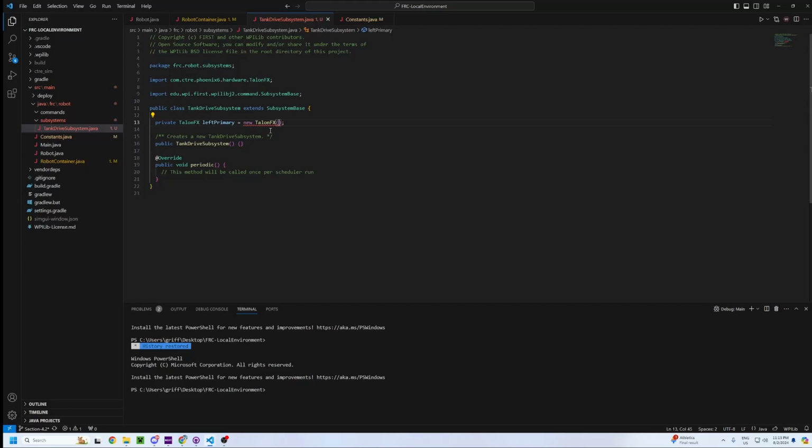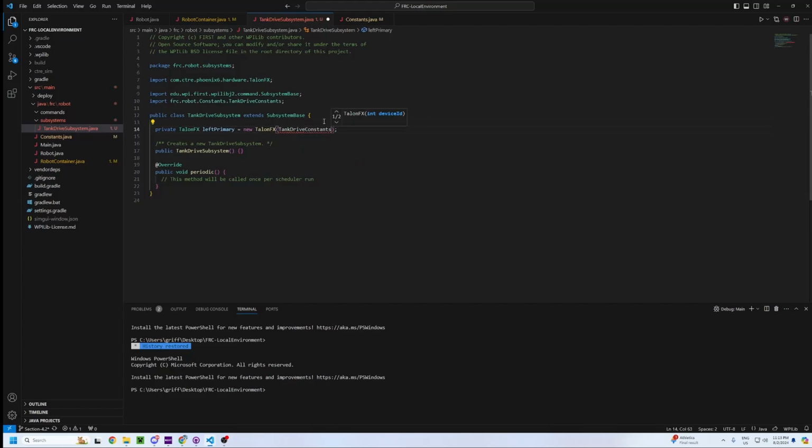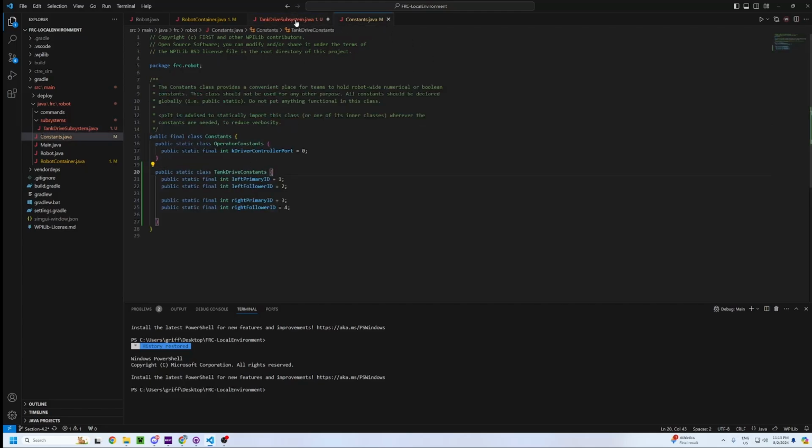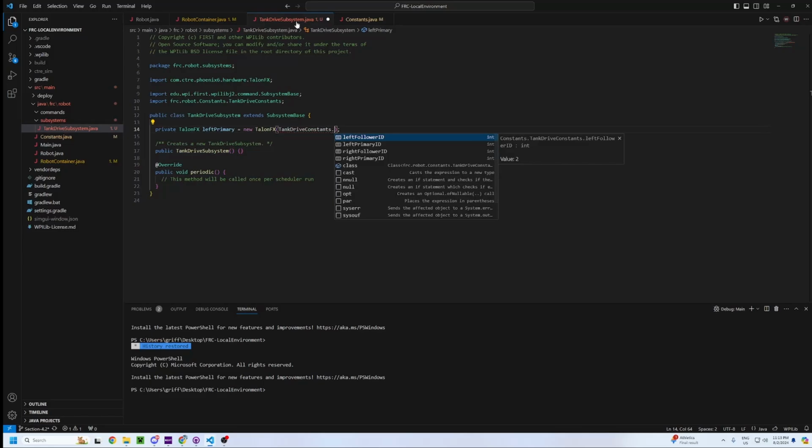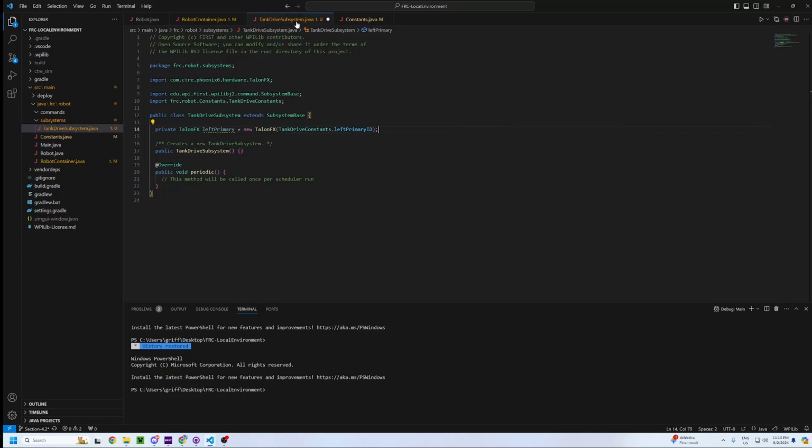So now to obtain this constant, you can just type in right here, tank drive constants, and look, it has a suggestion for what to use. Hit enter and it'll automatically import it from constants. And now we need to actually grab the variable from inside of that tank drive constants class. Do that by using dot left primary ID. Perfect. Let's move on to the left follower and copy this line to make it a little easier. Now this is our left follower, and it should have left follower ID.